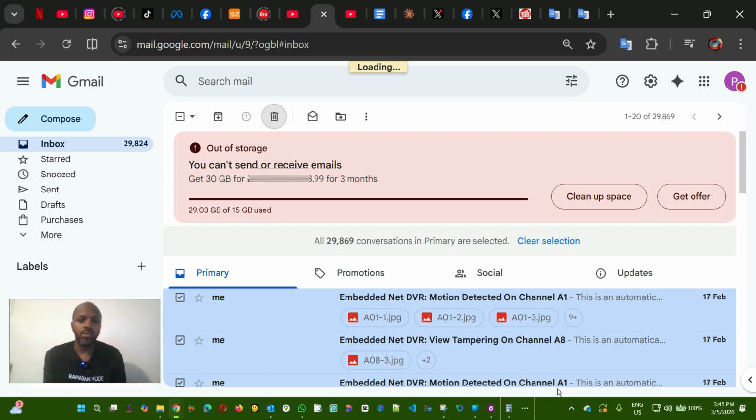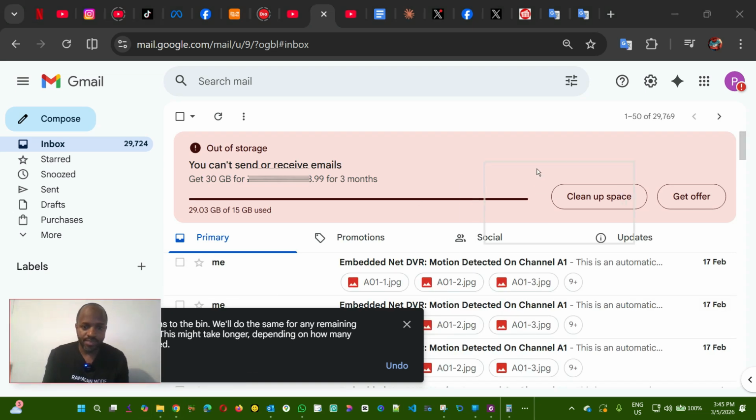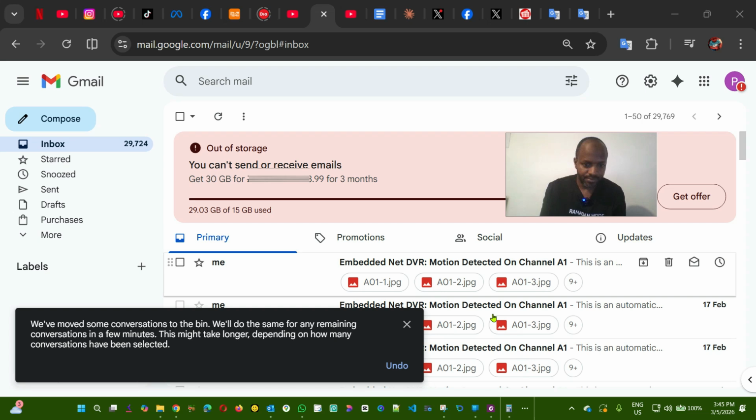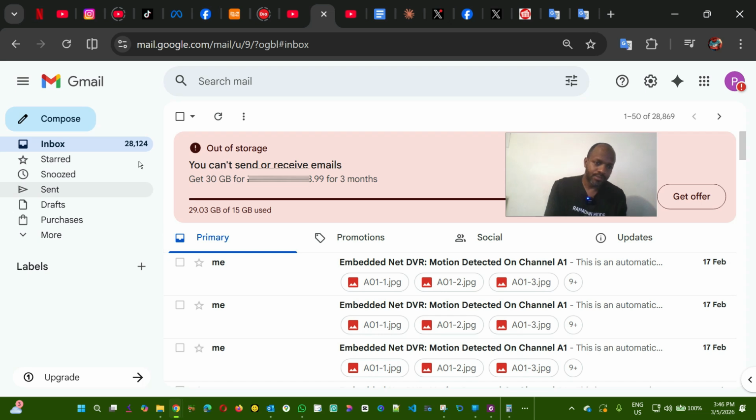I'm just going to say okay. Now it's going to be loading. As you can see, it's busy deleting. If you check here on the inbox, as you can see, it's going down. So it will take time. It will depend on how many messages you have inside your inbox, but it will delete everything, as you can see here. So let's wait.